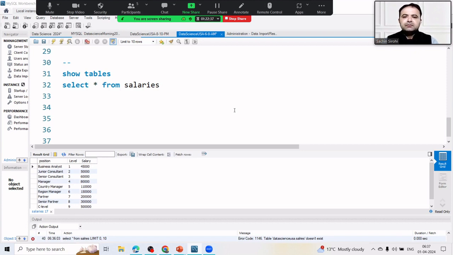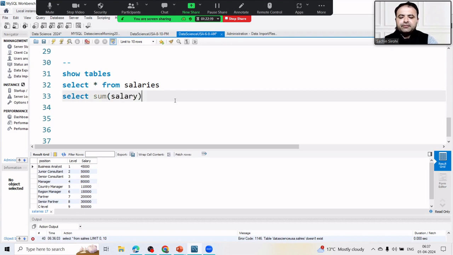So you ask for the maximum salary or the total salary? Total, so we can use sum instead of count. Select, we use the sum of salary from salary. It is enough.